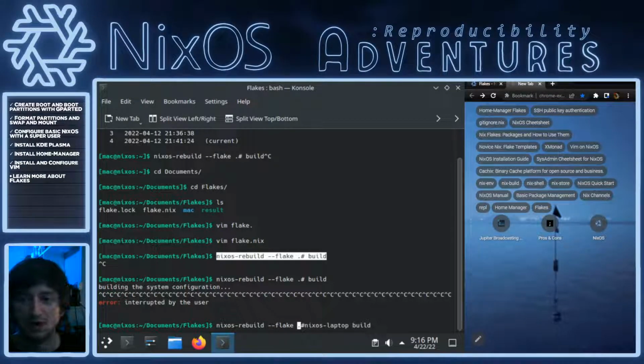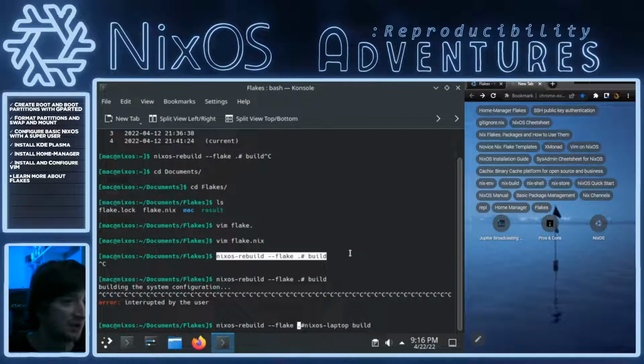So I'm getting off in the weeds. I'm going to go ahead and go back to this terminal here, the nixos-rebuild command, and then we actually are going to try and see if it finds NixOS laptop.